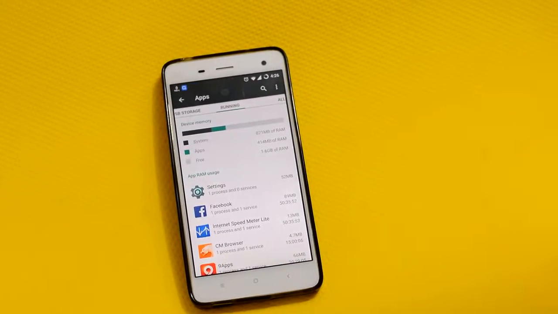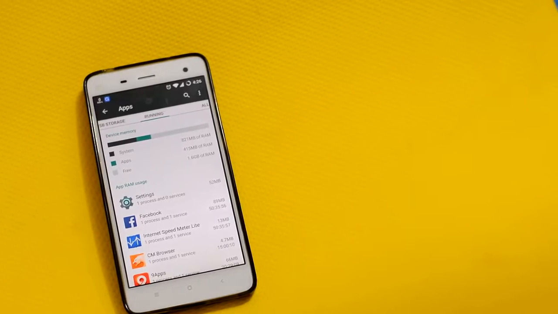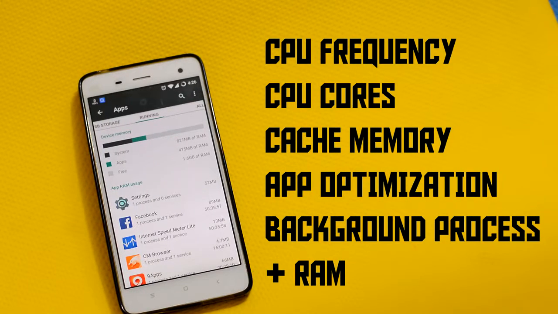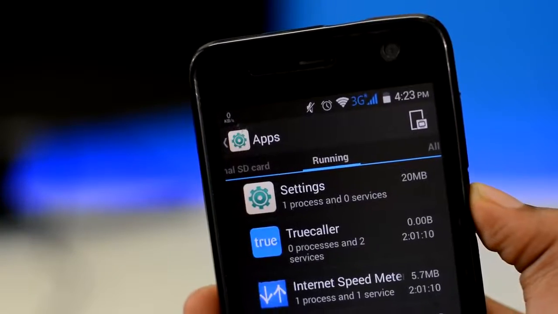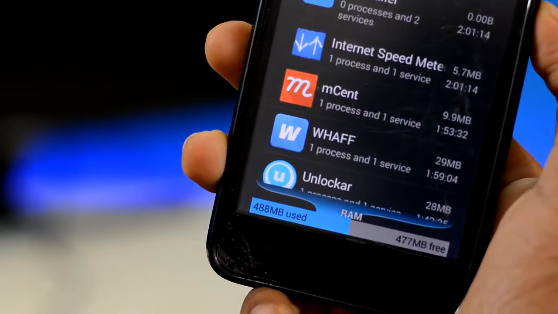Now, one really basic thing that you should understand is that there are several other factors like CPU frequency, number of cores, cache memory, app optimization for your device, background activities, and RAM that affects the speed and performance of your device. Which means RAM alone cannot speed your device, but it will help apps which require more RAM to run faster on your device.